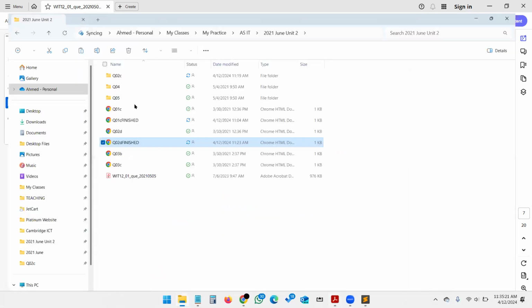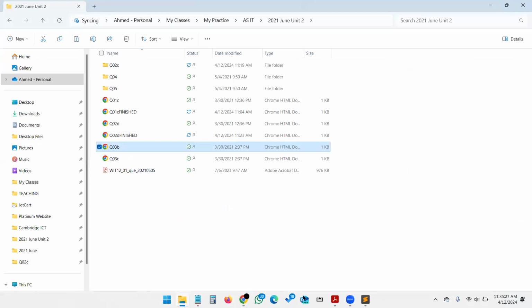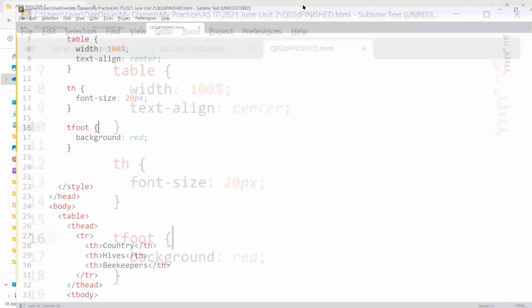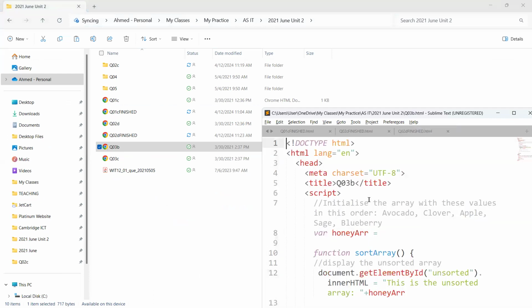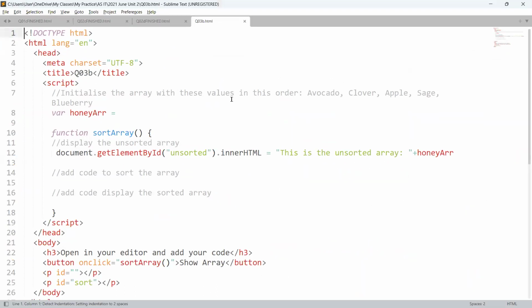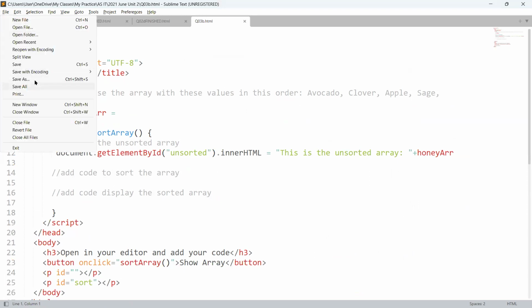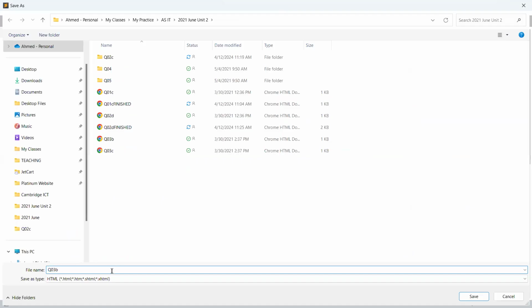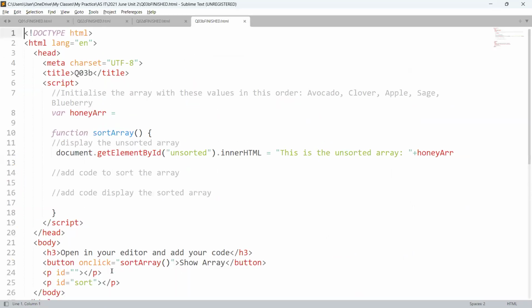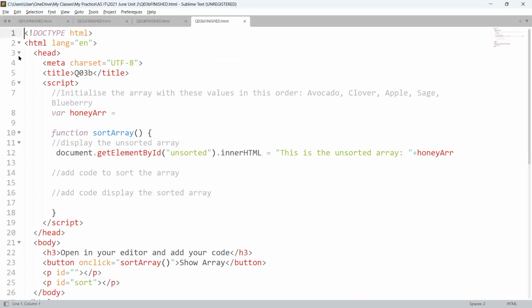So let's open up q03b, not in the web browser, but in my Sublime Text. I have Sublime Text over here. Let's do a drag and drop. There you go. Now I'm going to save this as q03b finish.html, and then open this particular file in my web browser. Apparently when I click on show array, it should first show me my array unsorted, and then also show me my array sorted in alphabetical order. So let's come into our HTML code over here.